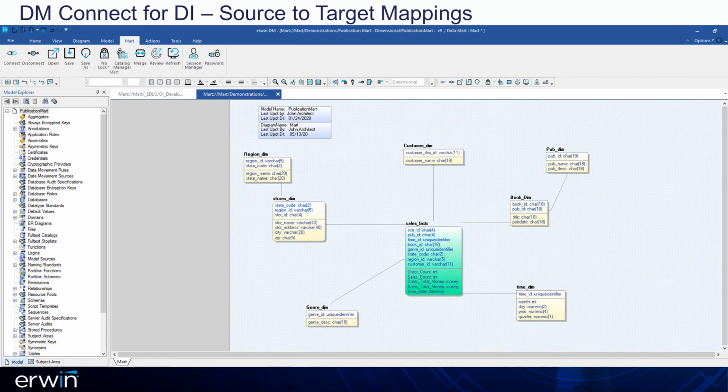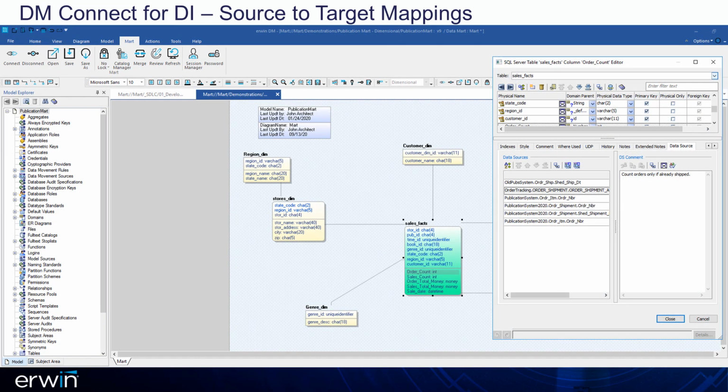For Erwin data models using source definitions for source-to-target mappings, the mapping information will also be exported to DI Suite Mapping Manager. This dimensional model has multiple sources for the order count in the sales fact table. These will be exported along with the model.